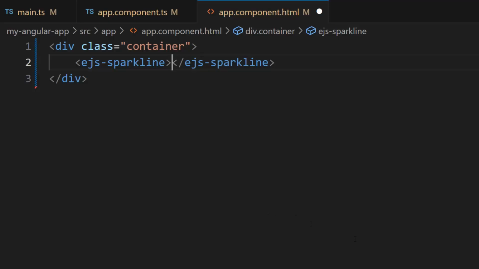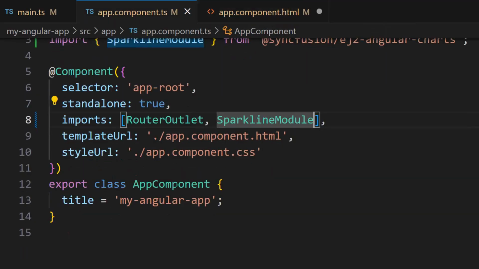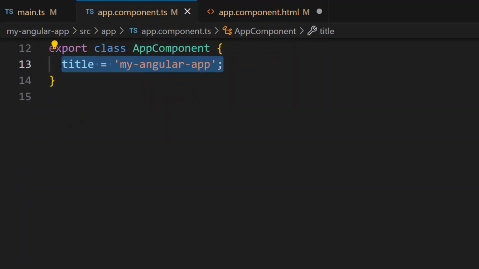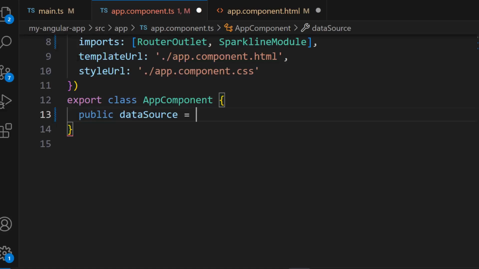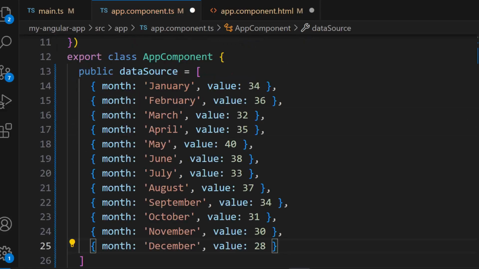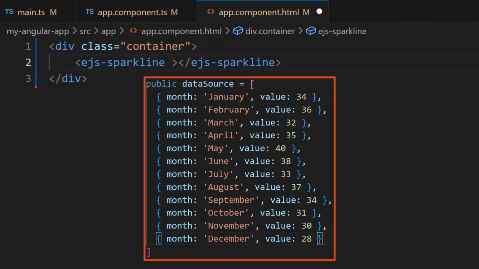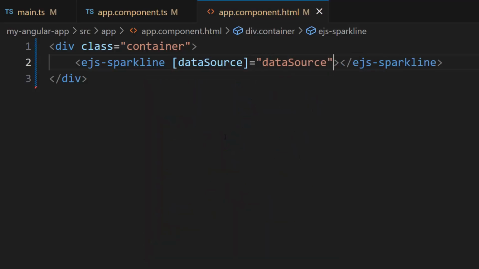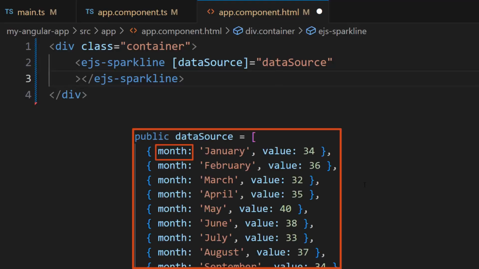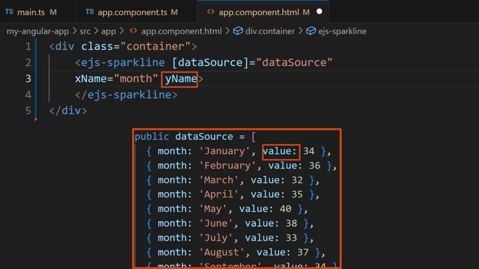Next, I'm going to populate the data. Here, my plan is to display the yearly temperature data. Therefore, let me open the app component TS and define an array, namely dataSource, which contains an array of objects with the month and value fields. I assign this dataSource to the dataSource property. Additionally, I need to map the data fields to the chart. So I assign the month field to the xName property and the value field to the yName property.